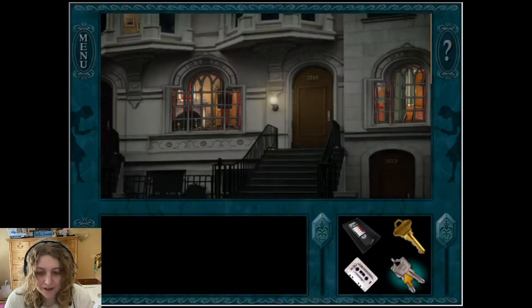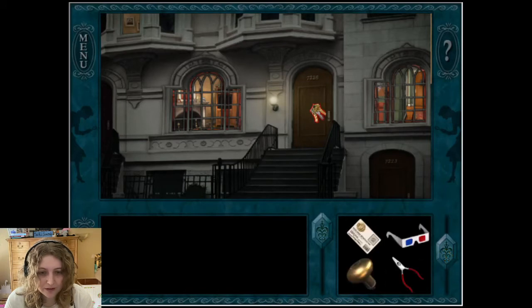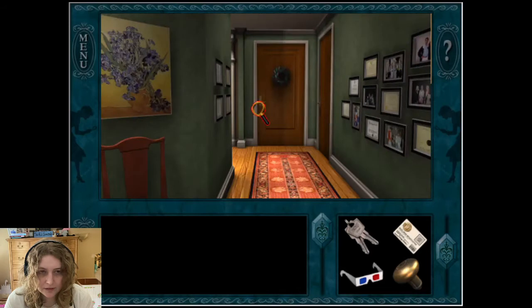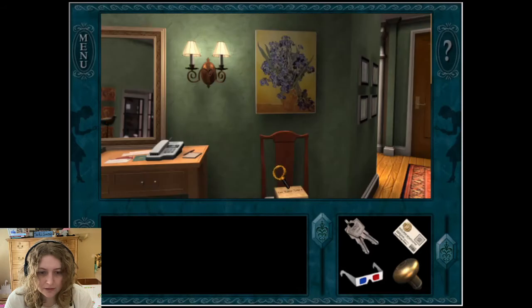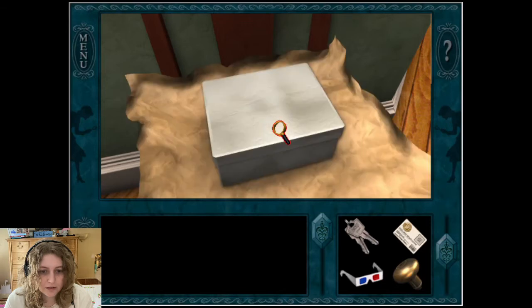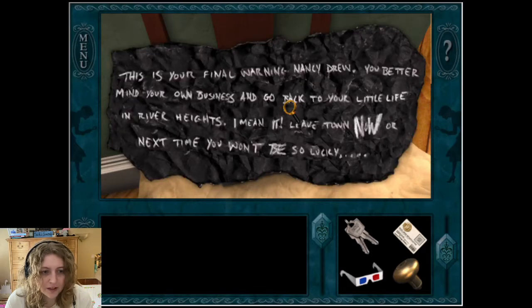Oh, I remember what that pair of keys was. It's for the filing cabinet. Like a bomb in there. Oh my gosh, am I getting a threatening note?